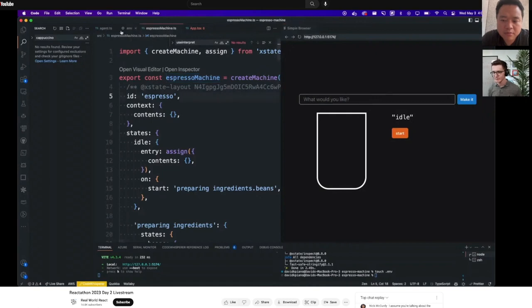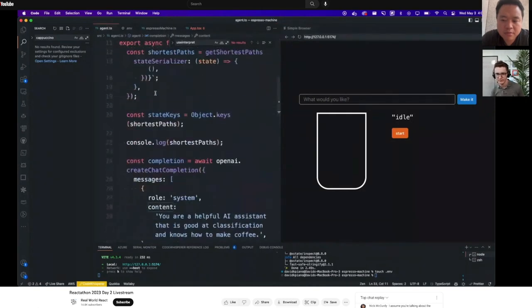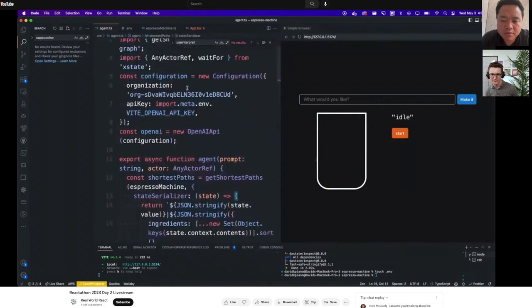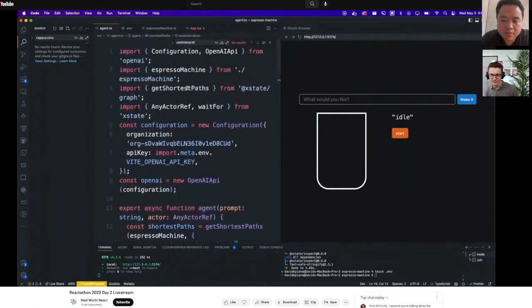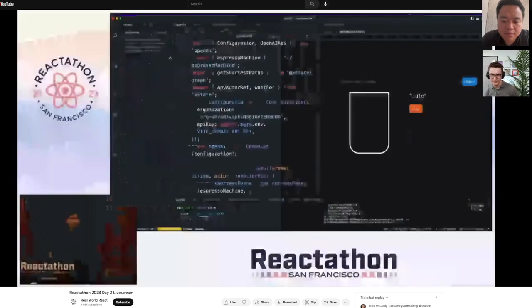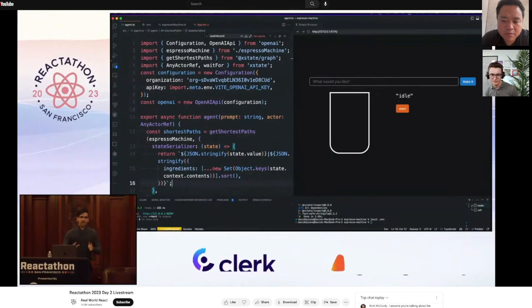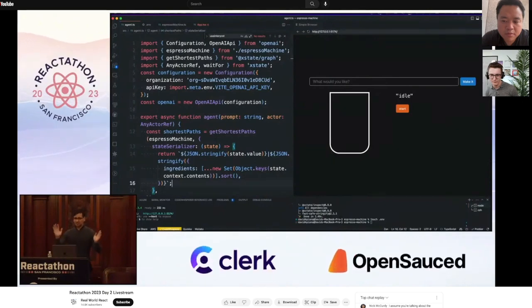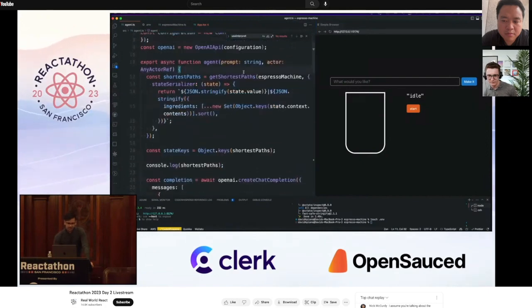So what I'm going to do is I have this agent.ts file, and by the way, playing around with OpenAI is really, really fun. And so if you're scared to try it, it's actually one of the lowest learning curves. Actually, I would say the highest learning curve is actually figuring out the prompt. The prompt is probably the biggest trial and error type of thing. But what I did was I got the shortest paths.